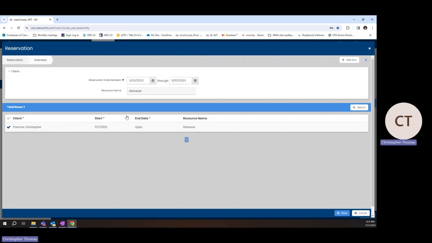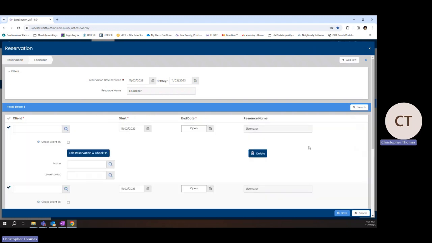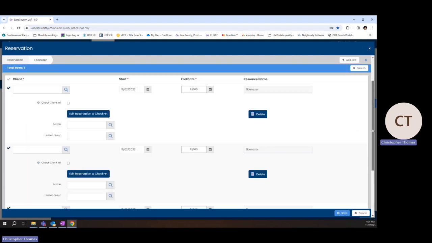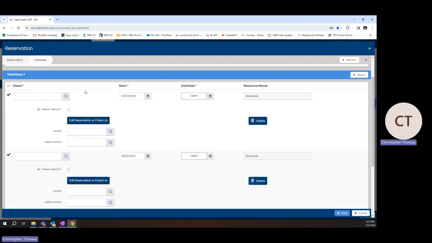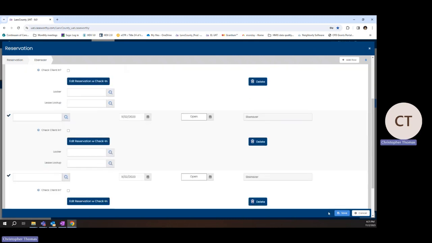Something I want to point out is that you don't need to do this process over and over and over again. You can actually add multiple rows. So click 1, 2, 3 times. And now when I go down here, I see that 1, 2, 3 new rows were created. So if I wanted to check in 5 clients at a time, 10 clients at a time, I could do these steps, finding the client, for all 3 in this case, and then click Save.